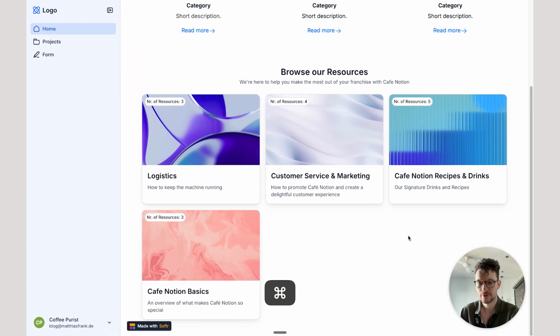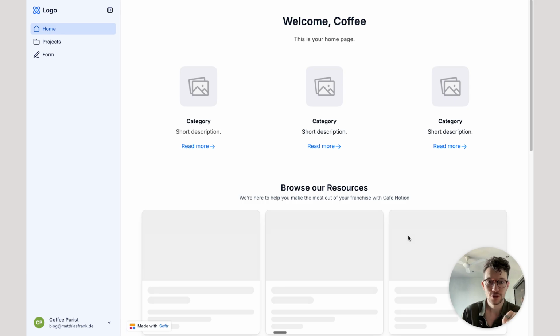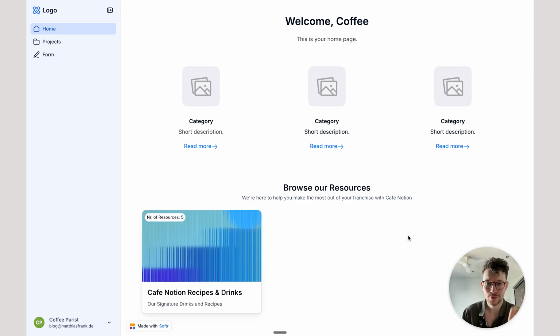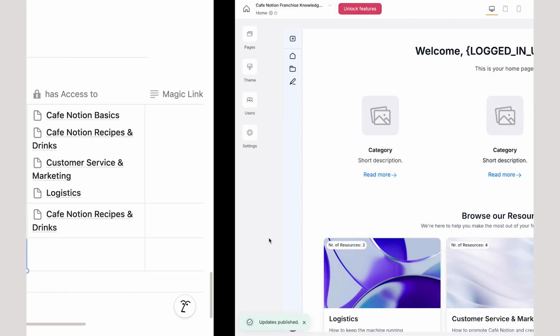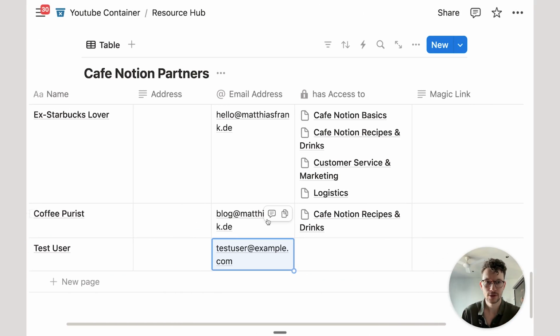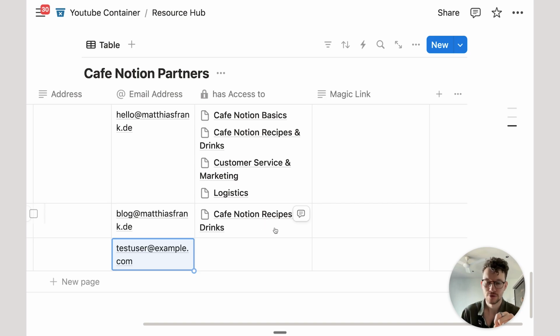We're just going to refresh this page, and if everything worked, we should now see a lot less resources because Coffee Purist, remember, has only access to these coffee recipes and links of ours. And we can double check in Notion that this is correct. Coffee Purist currently can access Notion recipes and drinks, perfect.